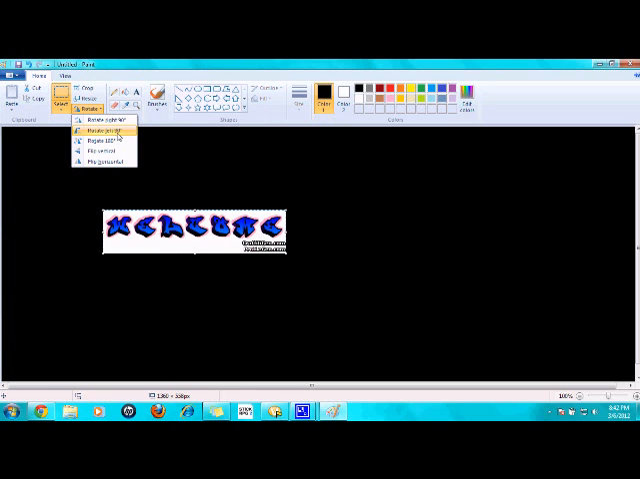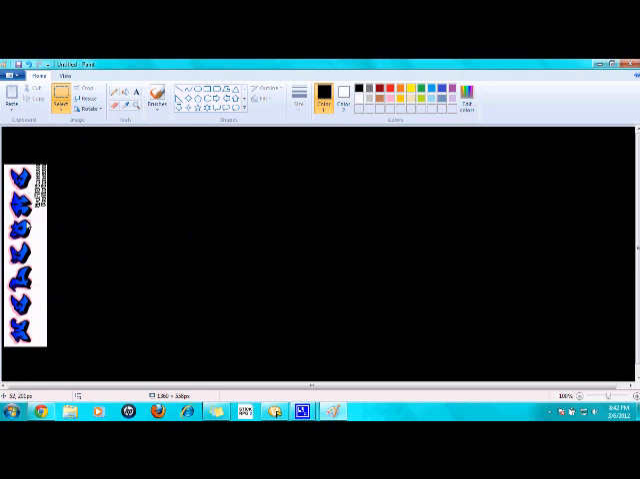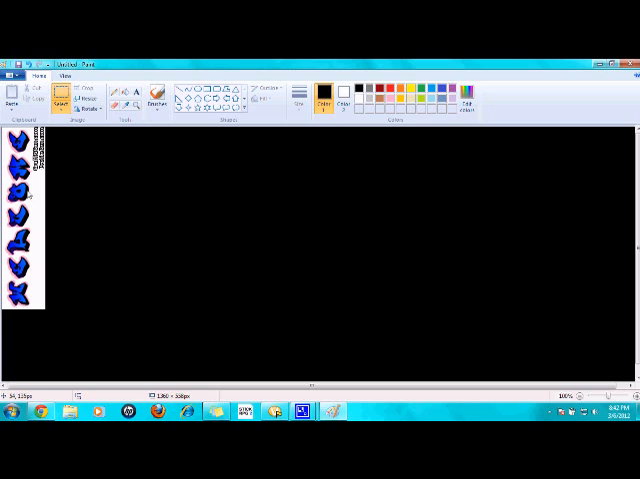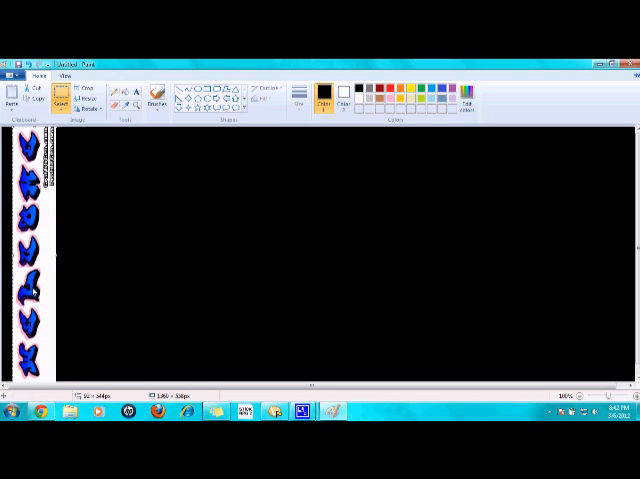Rotate left or right. I'd rotate it this way. I don't know which way I rotated it. But then I'd put it like right here on the side. And then drag it down. Even though it looks stretched out, it's okay. You can move it up some so you can have like a space like right there.